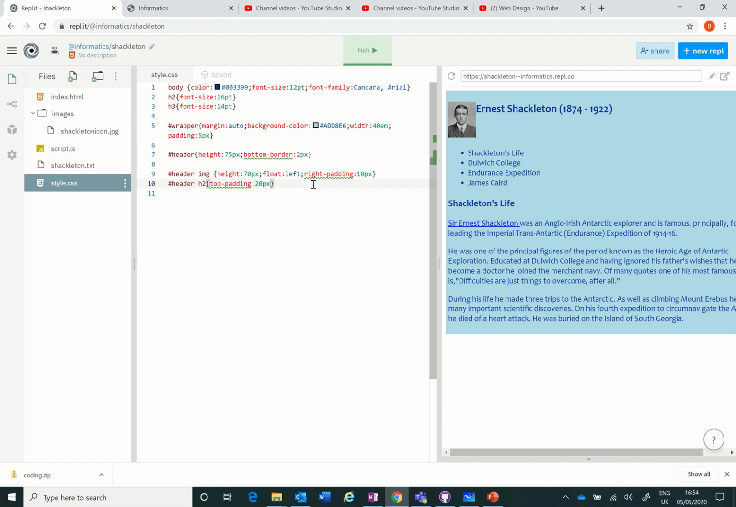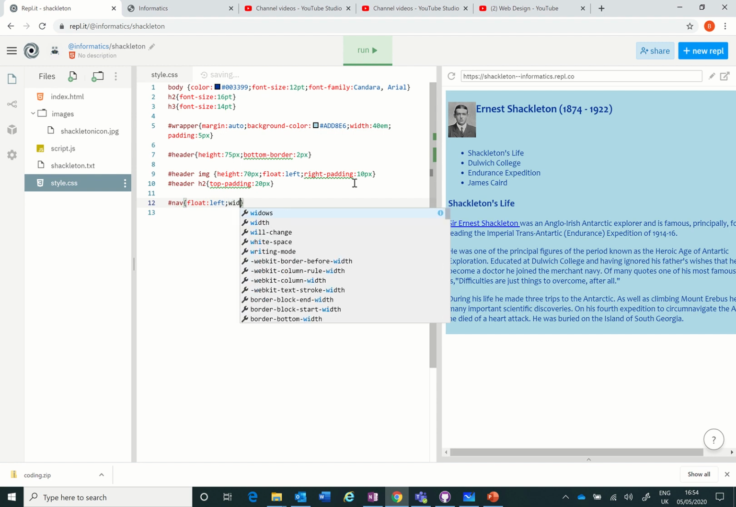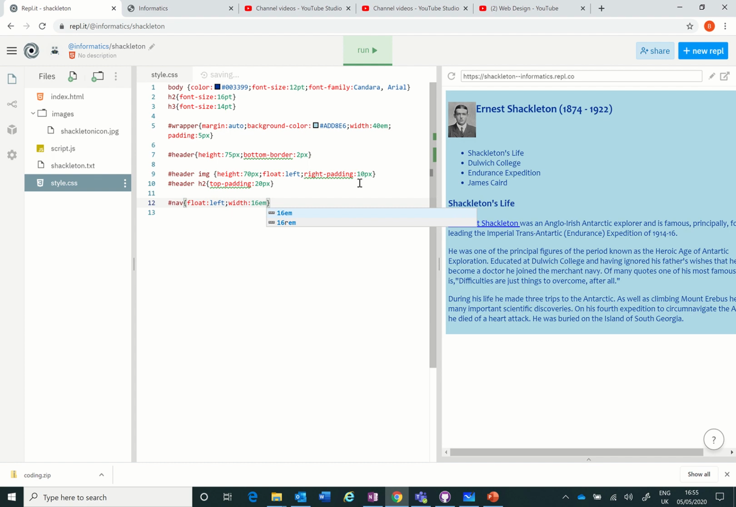What else? Well, we have our nav, which are these here. We want to do something with those, so I do again #nav, and this time I want this to be to the left with a width of 16. So I'm going to float left with a width of 16em. Okay, that's my nav bit.